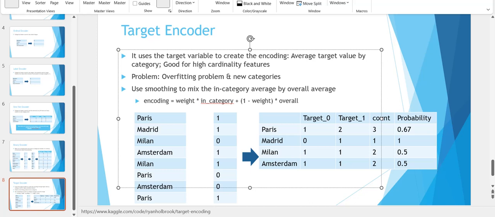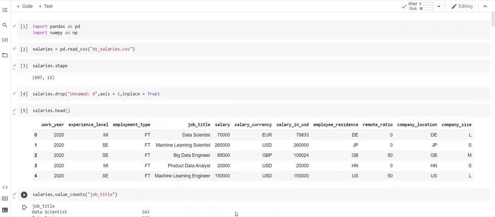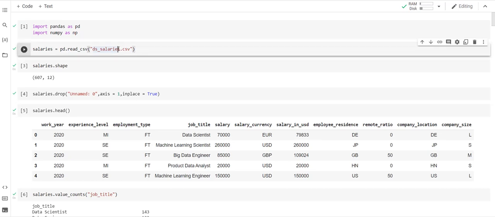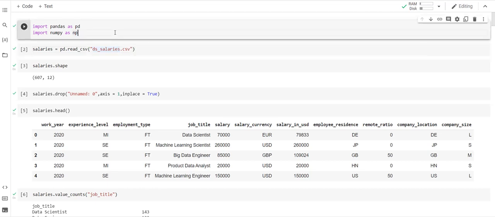So enough theory. Let me move to the practical part that I'm going to share with you. Here I'm using Colab in order to explain the concepts, and I'm using a data set which includes different types of salaries for data scientists. So let me run each of these parts.